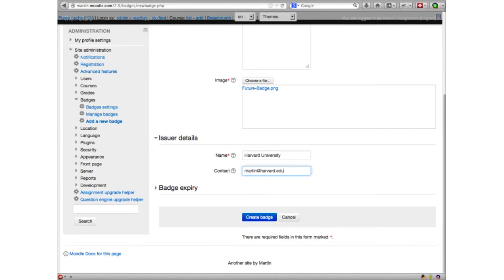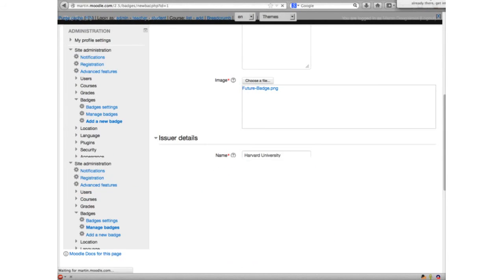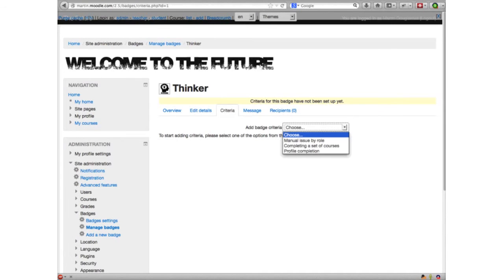So I'll create the badge. The next step is you have some criteria. Now this set of criteria will evolve over time. Currently we've just got a few that really work quite well already, but in future, especially when outcomes come along, you'll be able to get badges assigned automatically when you achieve a certain competency. So that would be pretty nice. So let's say a manual issued by role.